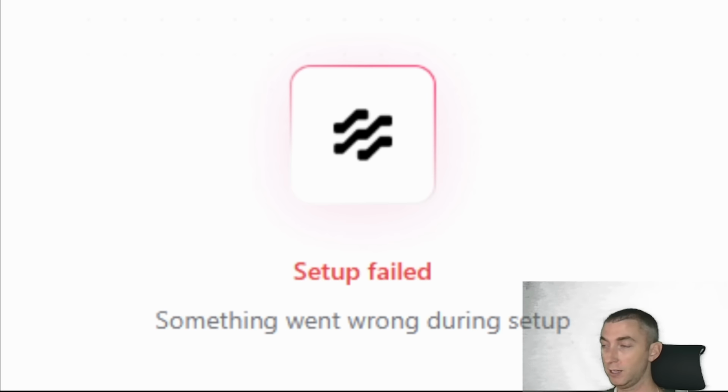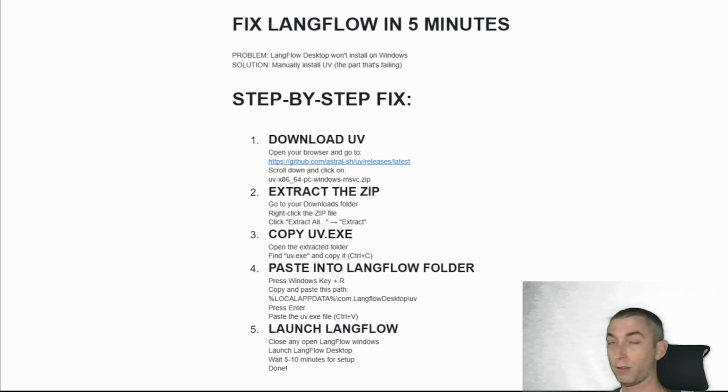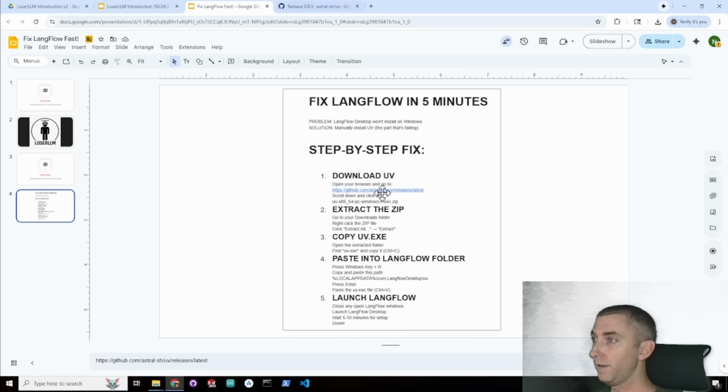So what we're going to do today is I've got a guide that I'm going to walk through. Very easy. It says less than 5 minutes. Okay, so let's get into it. The very first thing we do is we download this tool called UV. Okay, so this is the blocker that's preventing LangFlow from running. This will solve the problem for 99% of the people on Windows.